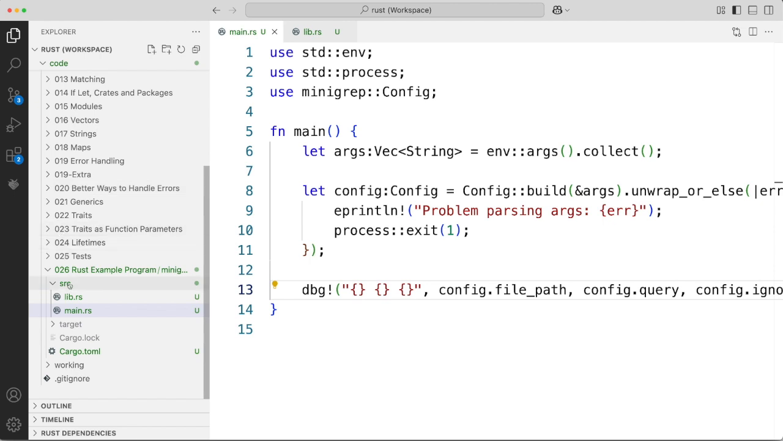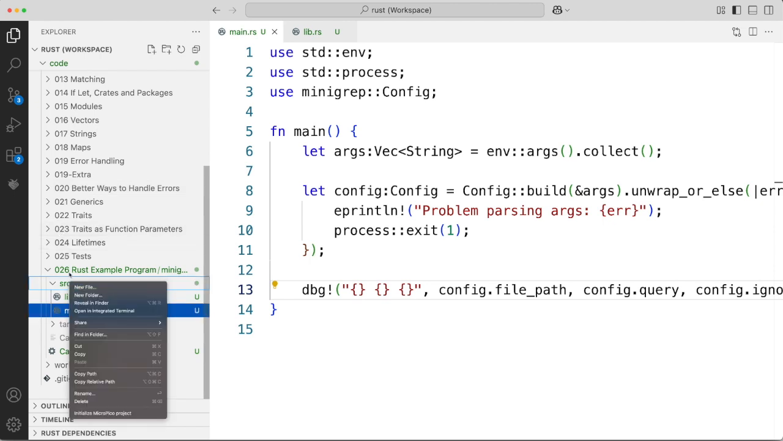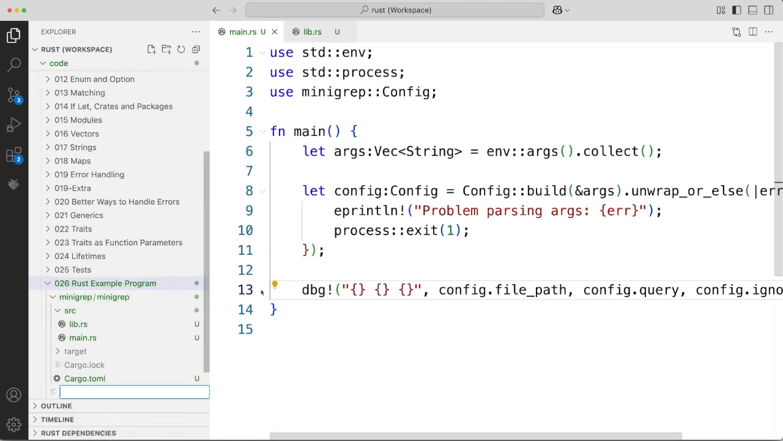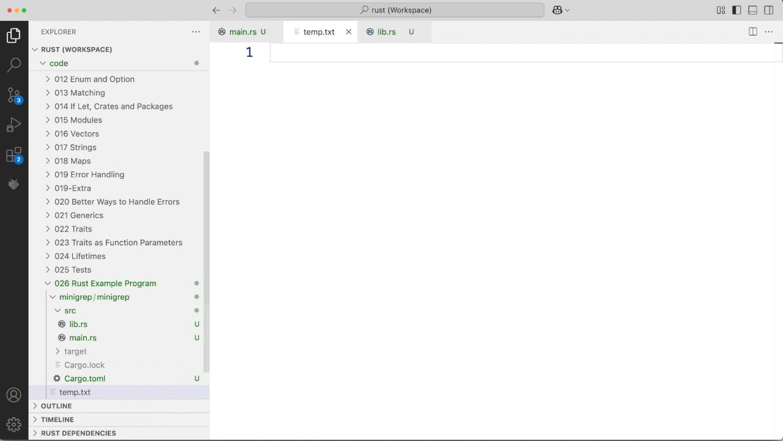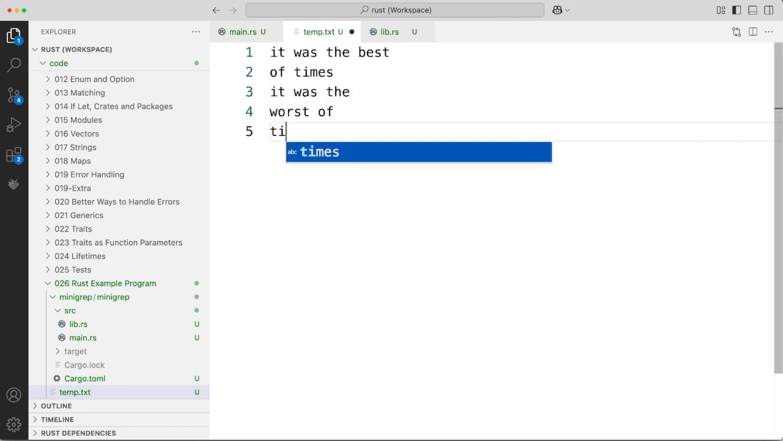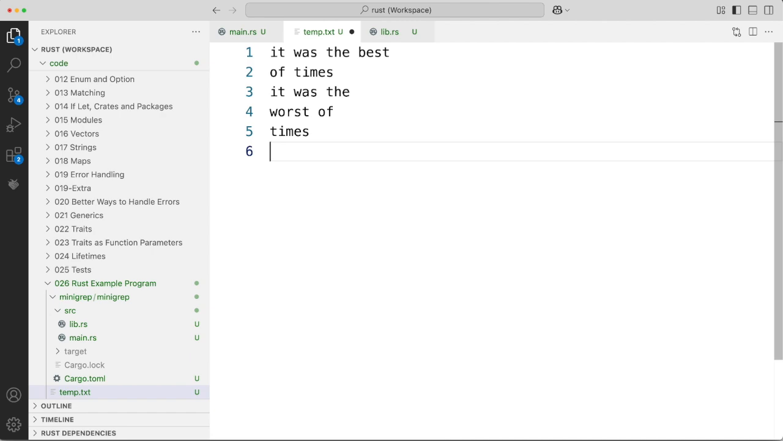So I'm going to right click and go to, where do we want this? Not in source, I think, just in the root folder, which is the working directory of the program. So if I go to new file and we call this temp.txt, I can put some stuff in here. Let's write some stuff. I don't know, it was the best of times, it was the worst of times. I think that's going to be enough.